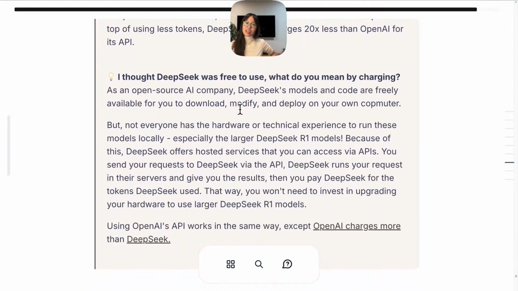Okay, so you're thinking, oh wait, hold on, what did you mean by charging less? I thought DeepSeek was free to use. I thought it was open source. So what do you mean by paying? Well, as an open source company, DeepSeek's models and the code are freely available for you to download, just like what you saw with Ollama. It's just that not everyone has the hardware or technical experience to run those models.